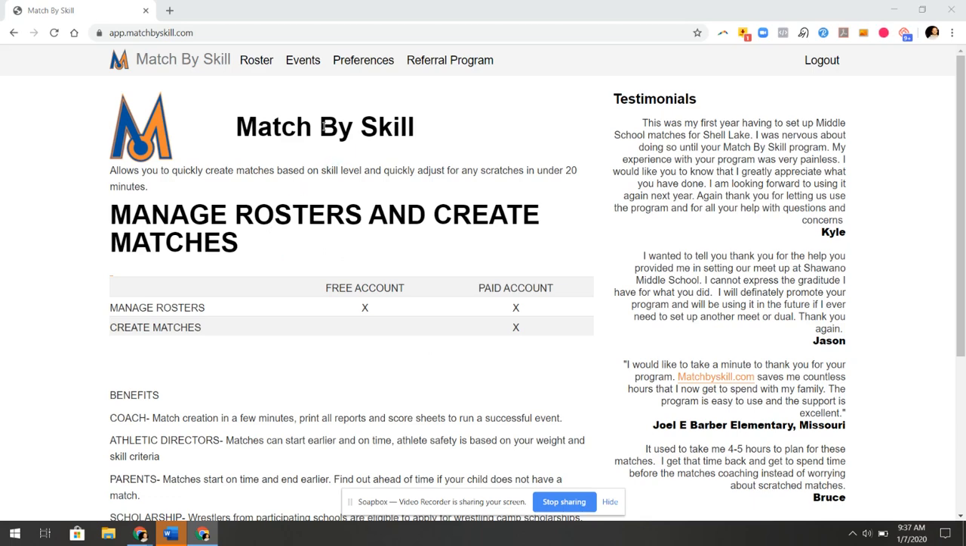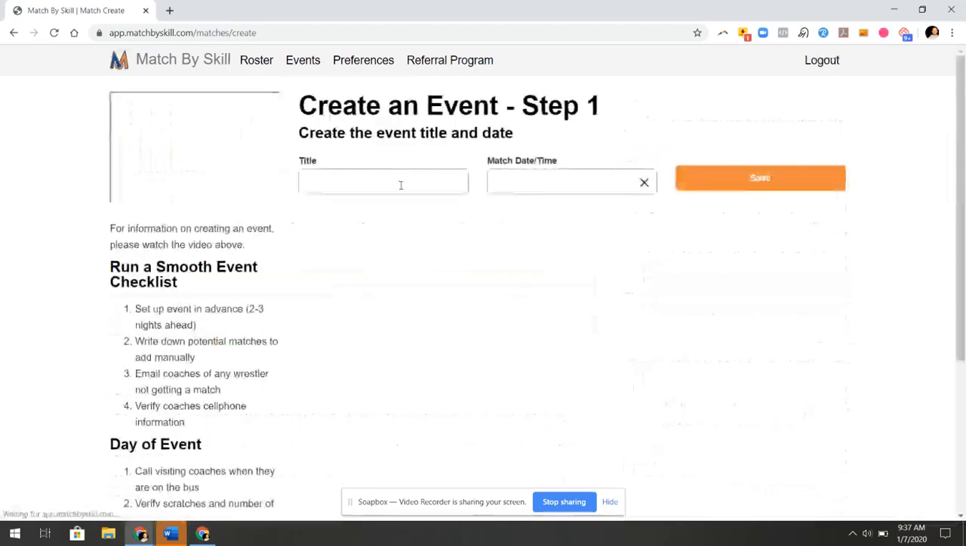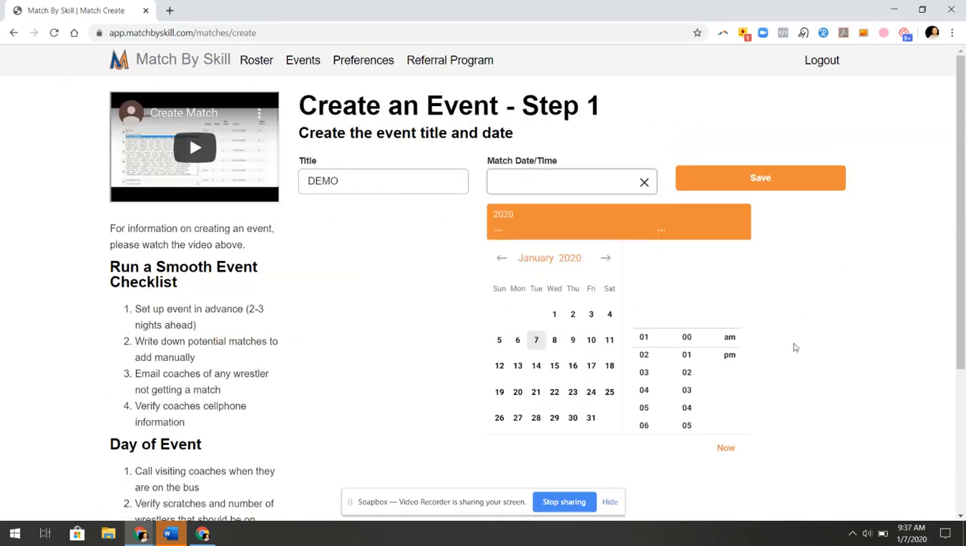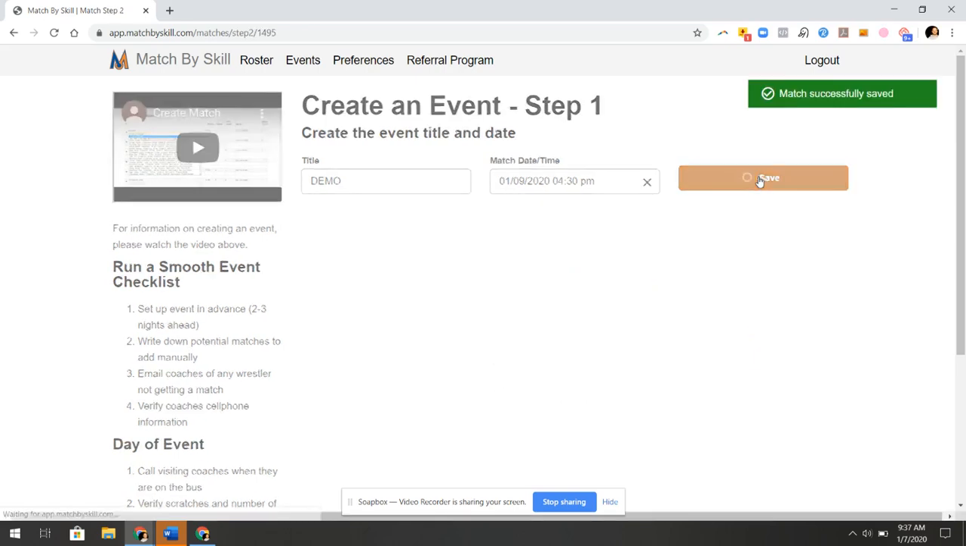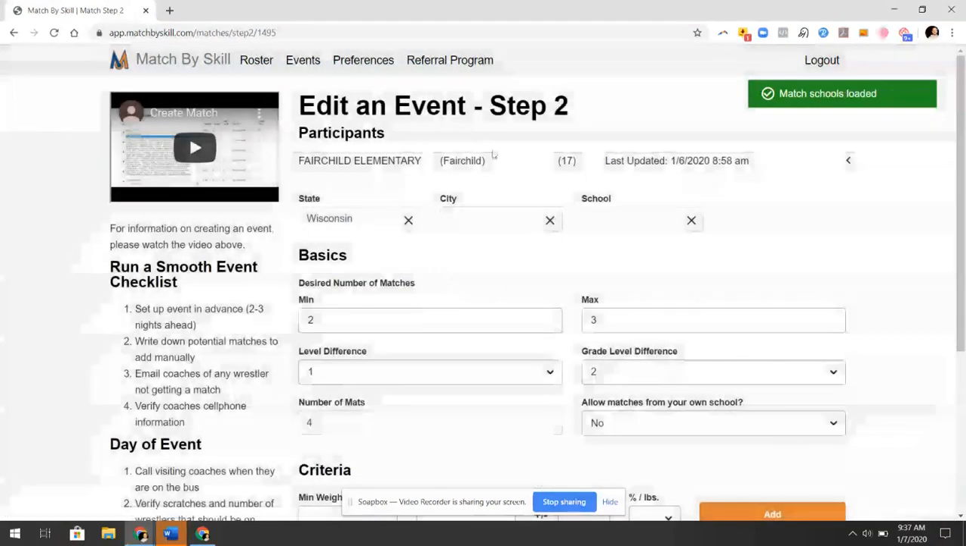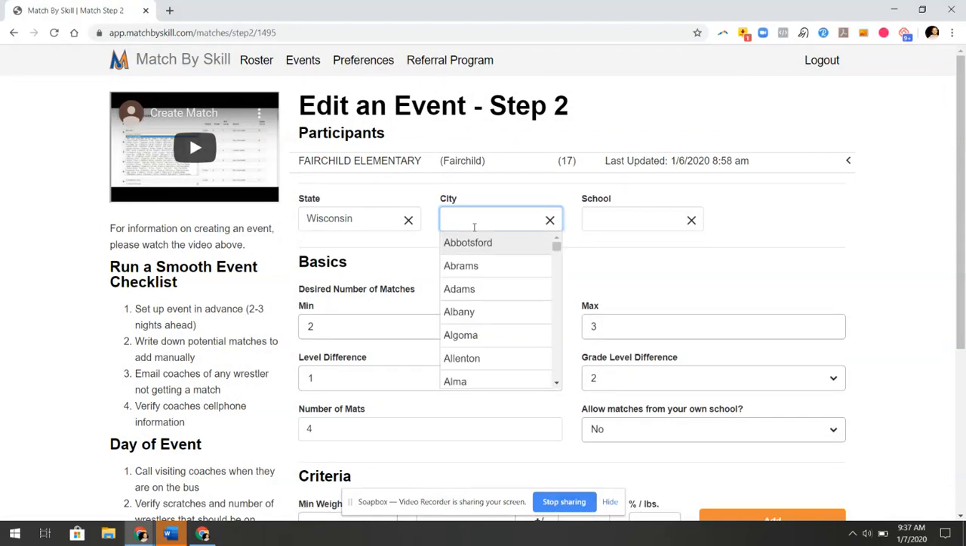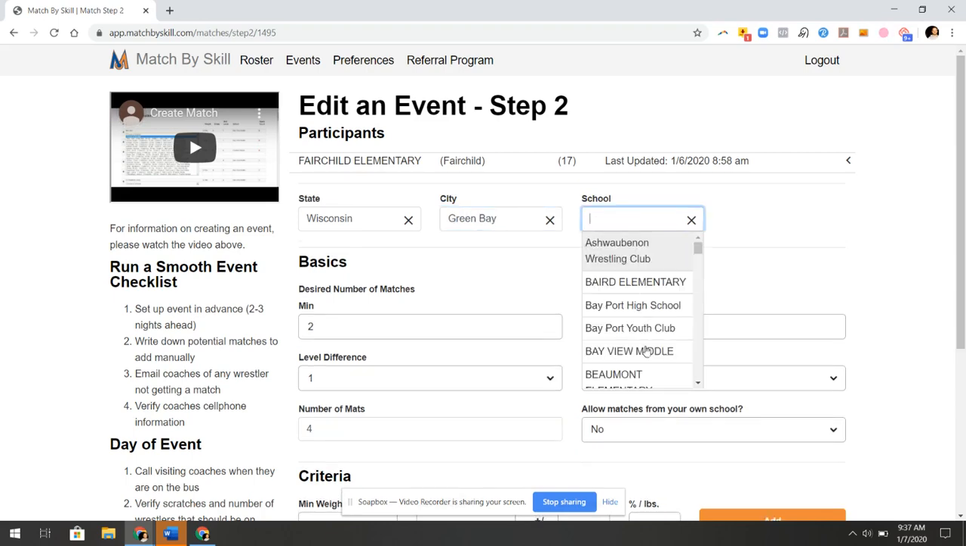Once you log in, you can go up to events and create an event. I'm just going to go demo, and we'll say the event is Thursday at 4:30 p.m. Now I'm logged in as a test account here. I have Fairchild Elementary as my test account, so we're going to add in some visiting schools from our area.